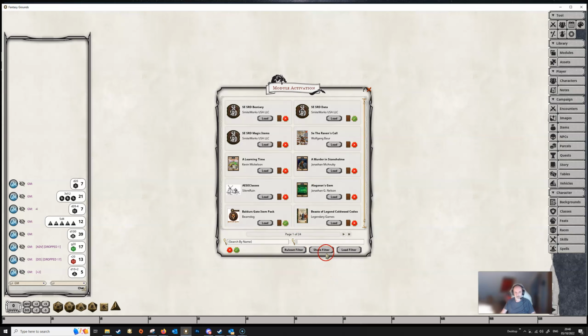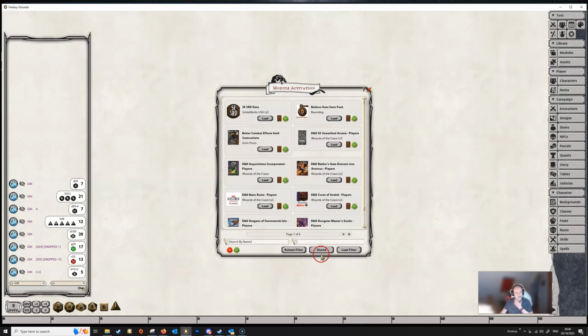If we then look at the share filter button, we click that. This is going to bring up a list of all the modules which you have, which are shared automatically with the players or which you have specifically shared with your players. You can tell that these modules are shared because we've got a green tick against them, and that means that whenever a player joins your game, then they will have access to all of these modules.